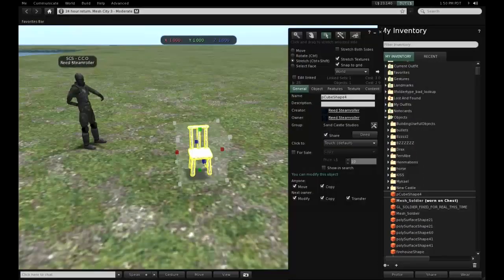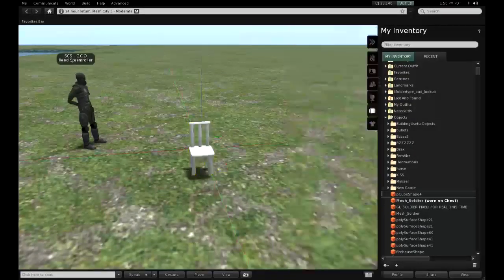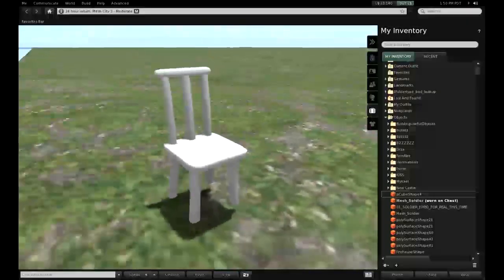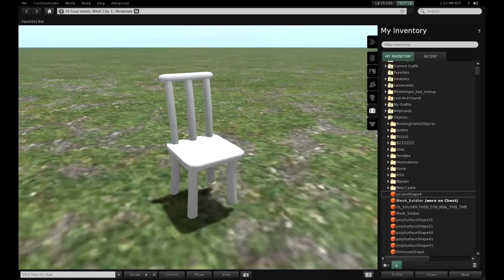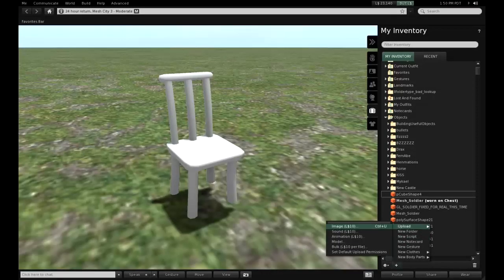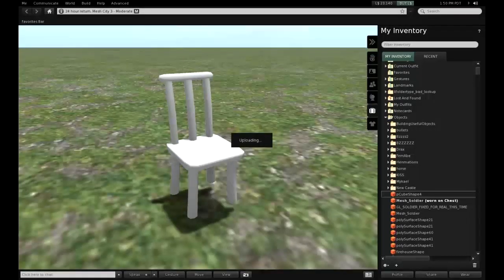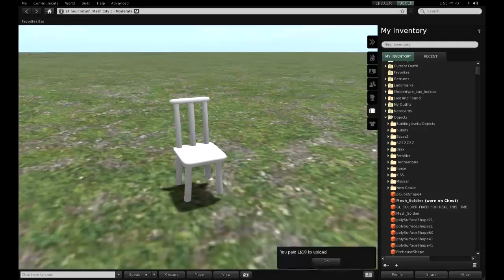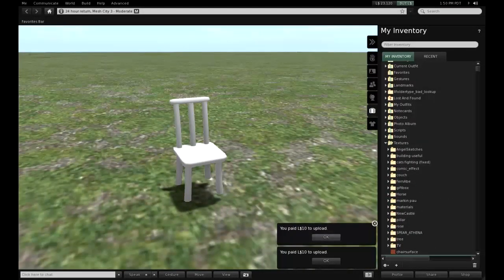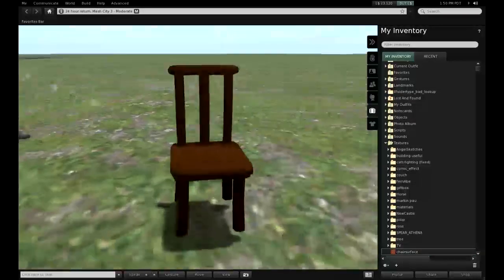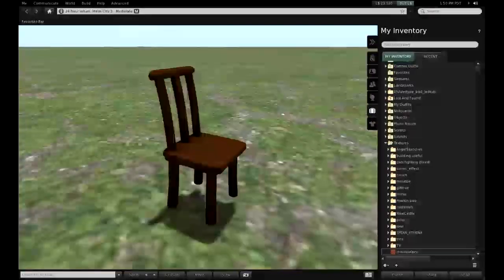So there's our object, and we want to texture it. And I already generated the image file for the surface texture, so you just upload that as an image file. There's our chair surface. Upload. Drag it onto the object. And there's our surface texture.